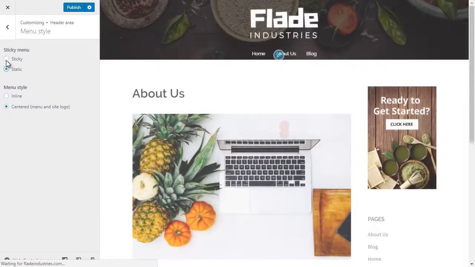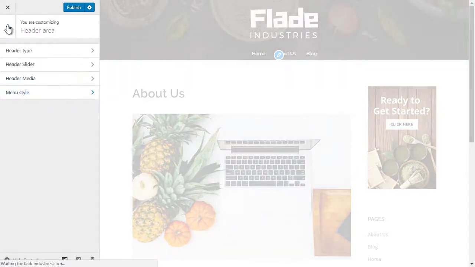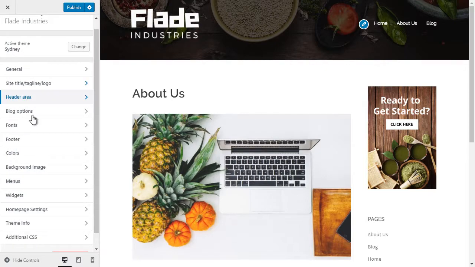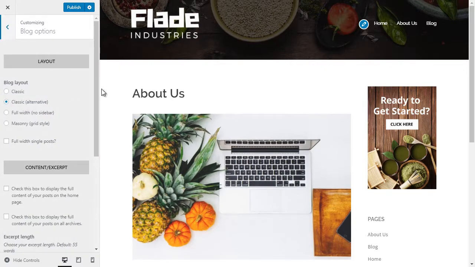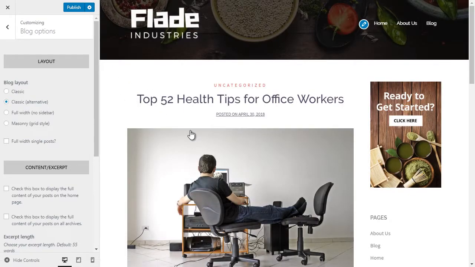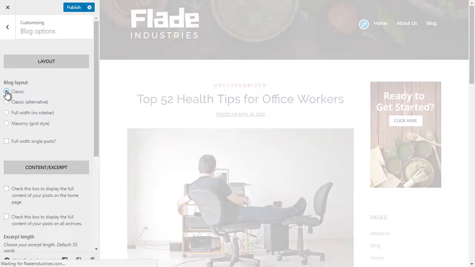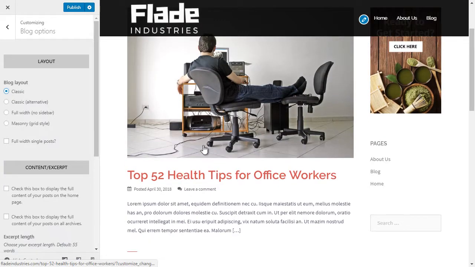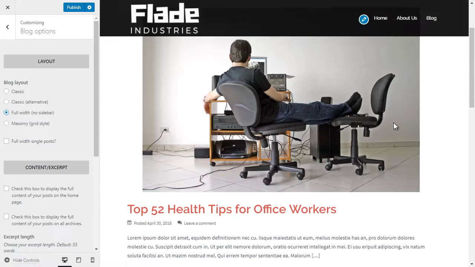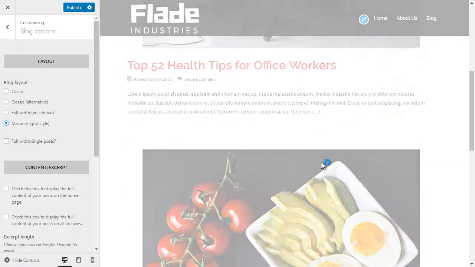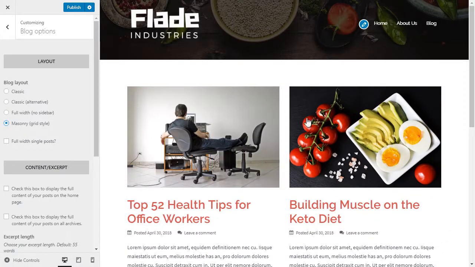You can get quite a fair bit done with this theme without having to go too far. There are a few more options here, like your blog layout. If I go to the blog here, at the moment it's got the classic, alternative. If I change that to classic, now the image is at the top. Or full width with no sidebar, or the grid style blog layout. So you've got a few options there to customize the way your blog looks.